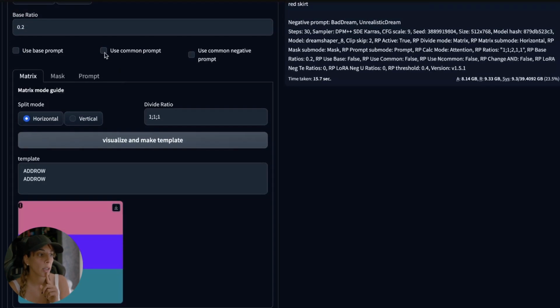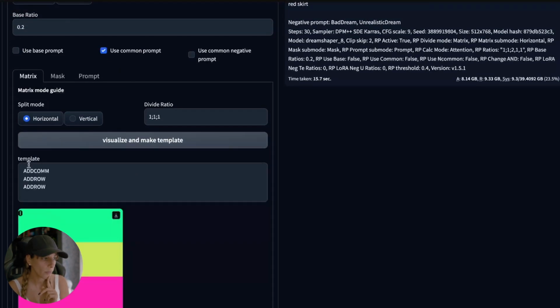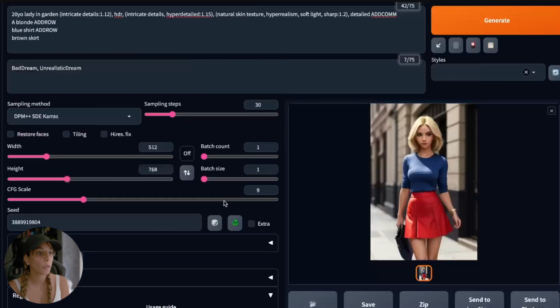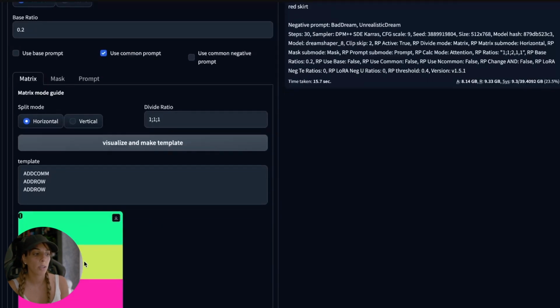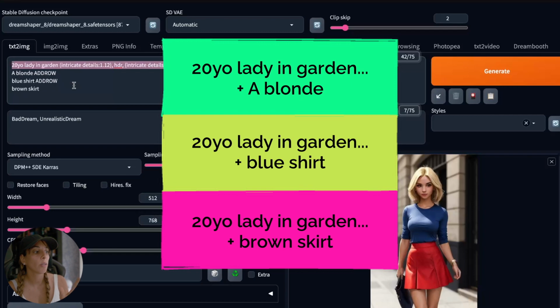But I also wanna use the common prompt. With the common prompt, you are going to use a basic prompt, which in my case is this one, for each region. So the model is going to apply this text to all of the 3 regions. So you're gonna have a 20-year-old lady, blah, blah, blah, plus a blonde in the first region. You're going to have a 20-year-old lady, blah, blah, blah, blue shirt in the second row. And in the last row, you will have a 20-year-old lady, blah, blah, blah, brown skirt.